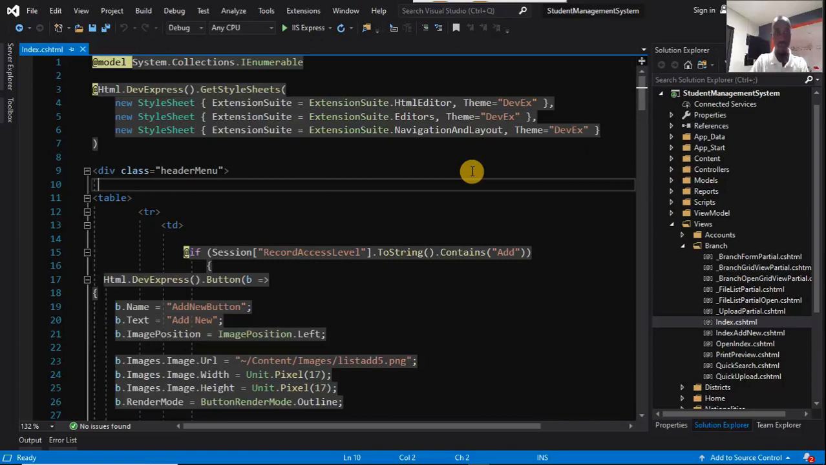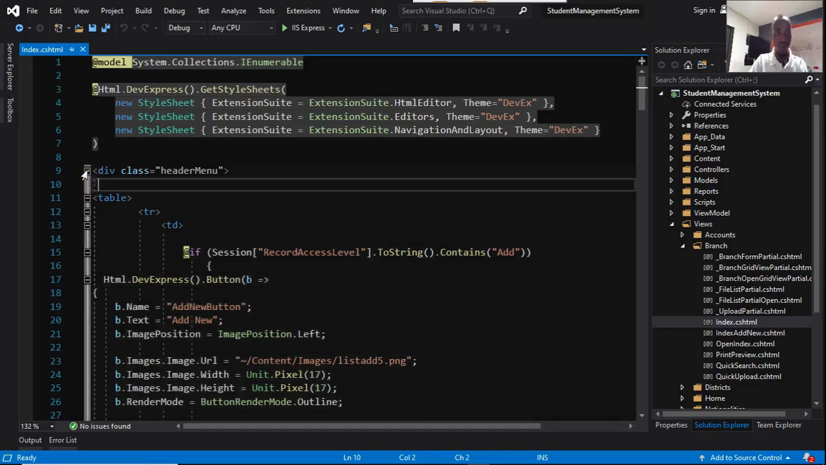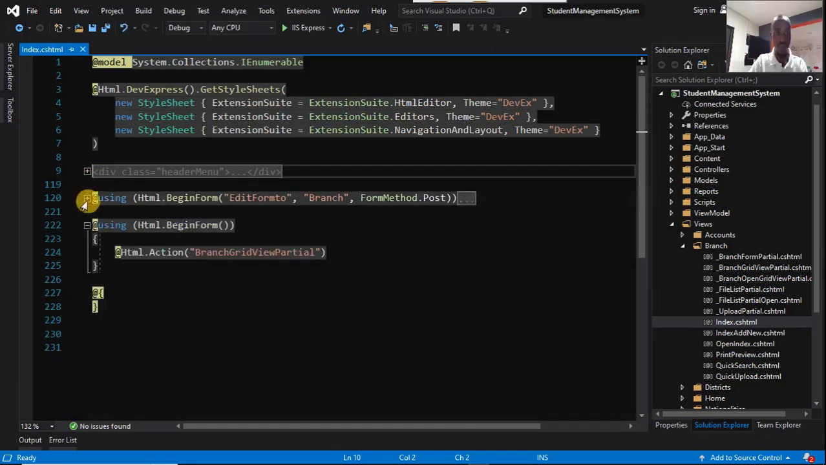We continue from the last video where we just explained about enumerable. We get this code. Let me just close this code, close this one, so you can understand how we code blocks in there.